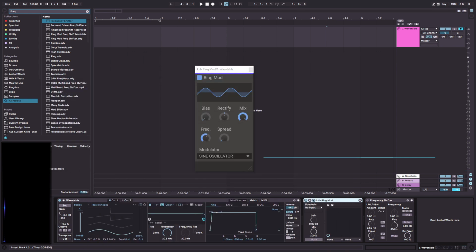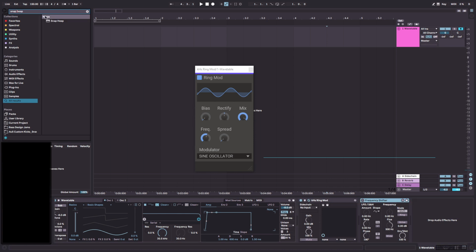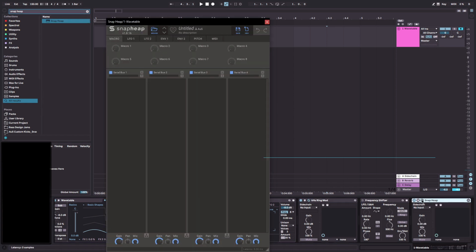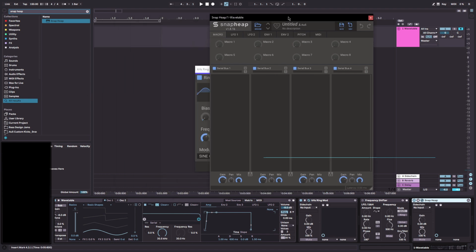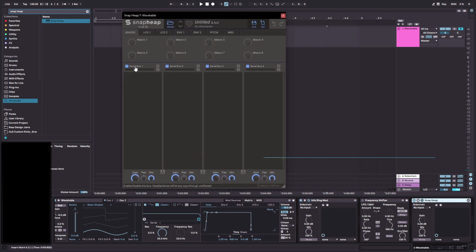Because of that, we are able to faithfully create the effect of a frequency shifter using ring mods and the phase distortion plugin. So this Kilohertz plugin, SnapHeap, is a plugin host for all of the other Kilohertz plugins that exist. And the convenient thing about this is we have multiple lanes. We have 4 lanes that we can arrange either in series as serial buses, or by clicking this down here, parallel lanes or parallel buses.